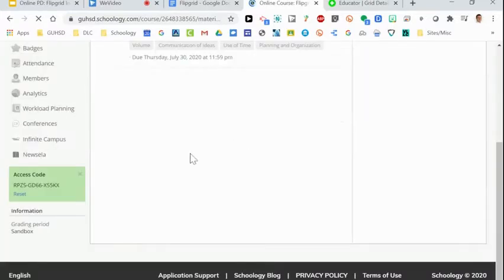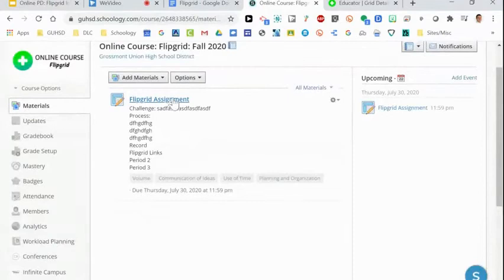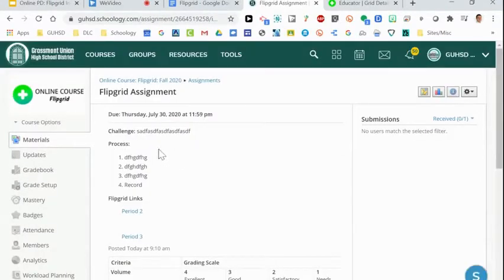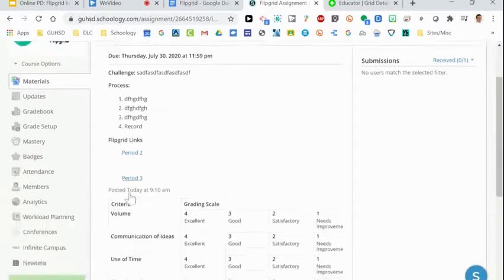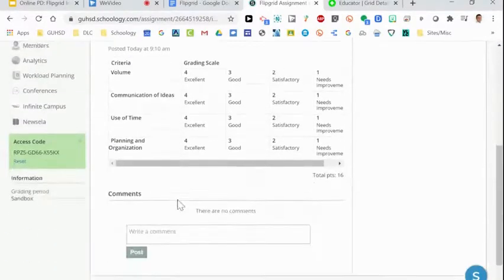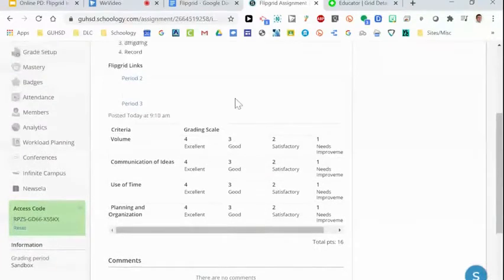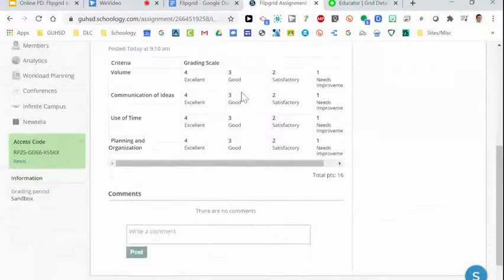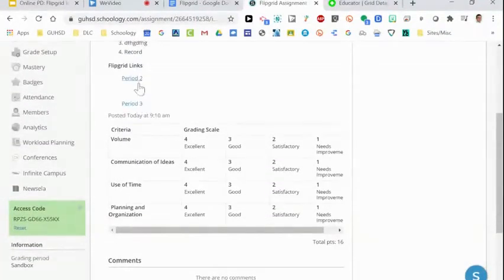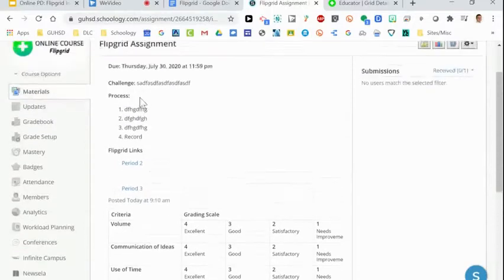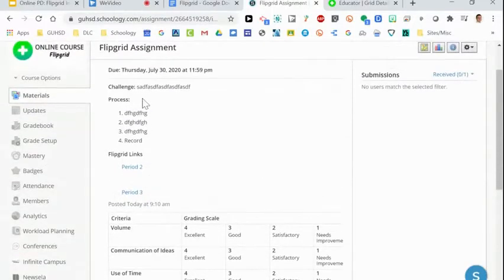And what I'll see here will be the assignment itself. When I click on it, what I'll see here would be the challenge, the process, the links to get me there, and then the grading of how the student will be held accountable for the assignment. Everything's here and it's really nice. By making a separate link for each of the class periods, students can then at least go to a discrete spot. You can scale it out across Schoology, but you have less to grade for each particular class or course.